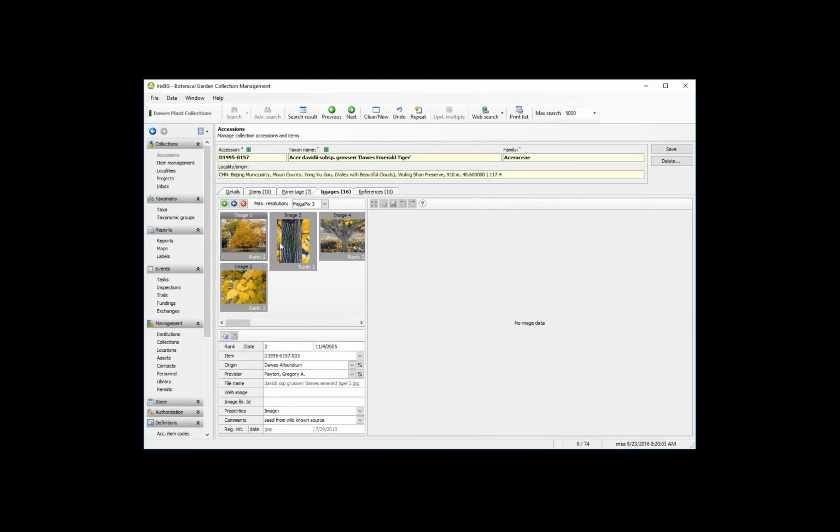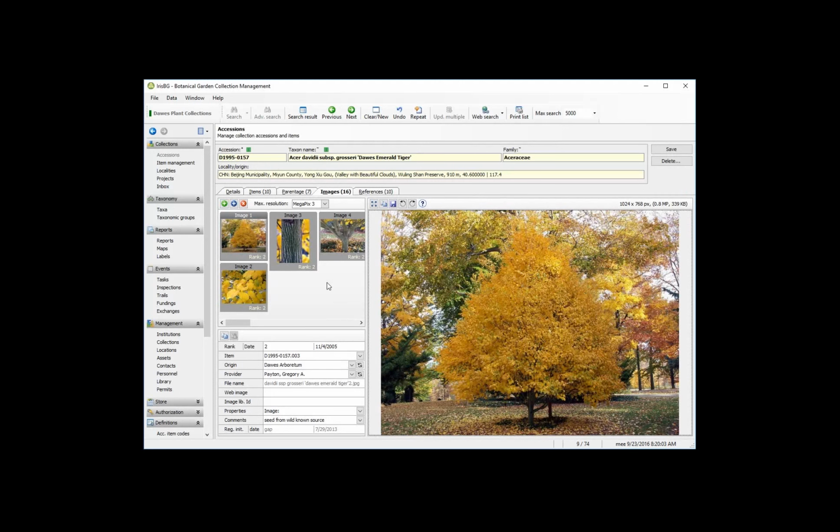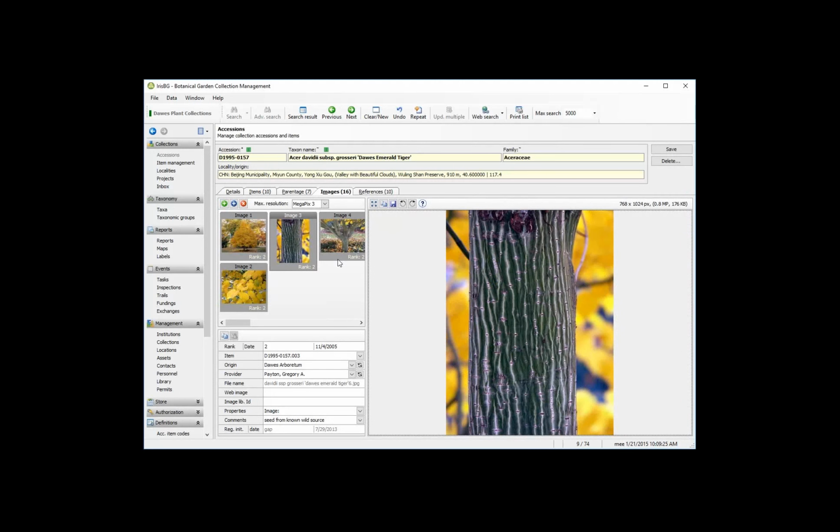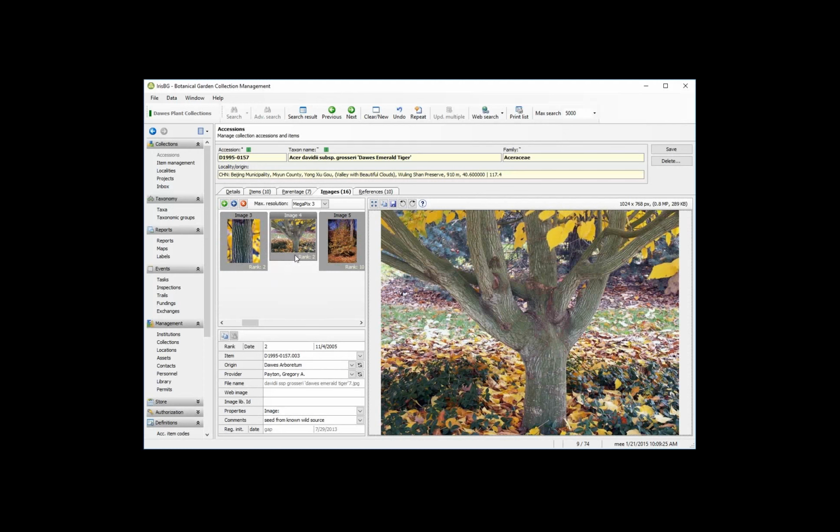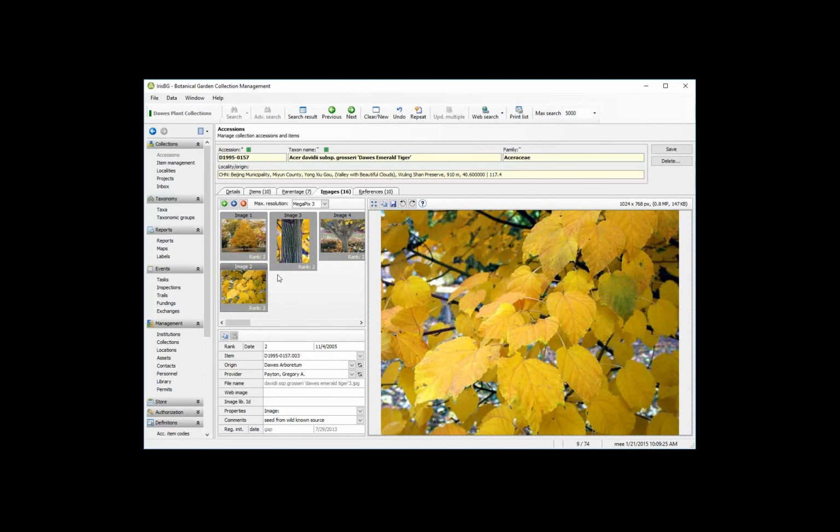Oh, neat. So this is what it looks like in the fall. Oh, wow. And the bark. It's a nice tree. That's fabulous. What kind of camera are you using to take these photographs, Greg? We use a variety of different cameras. Oftentimes down here under properties, it's not going to show you on the screen here for whatever reason. But this was a Minolta camera that we used to have.